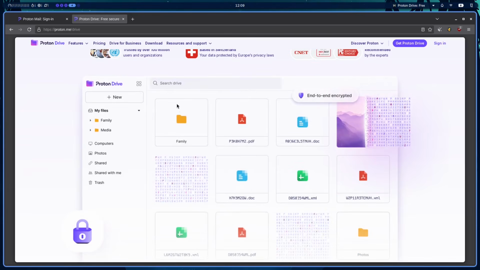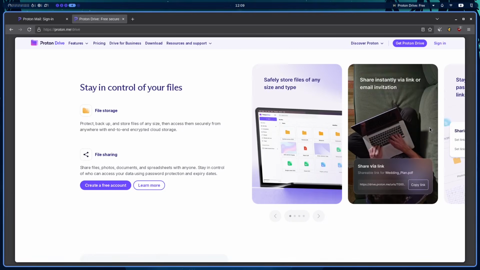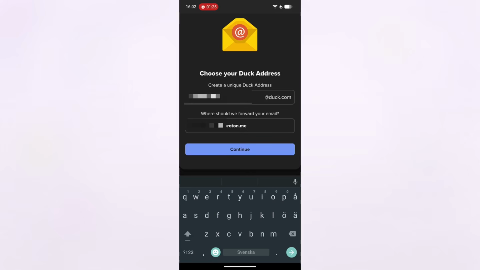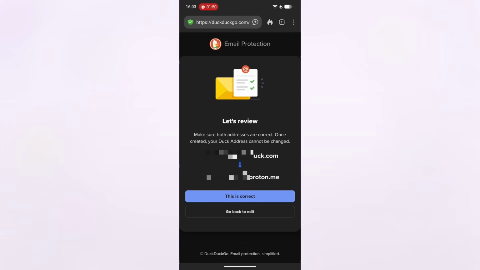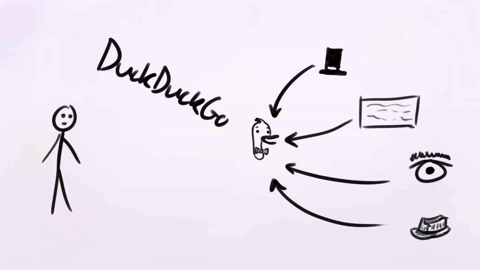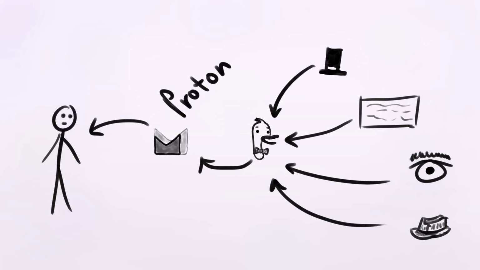They also have a suite of other web services that may interest you to replace Google services. That includes collaborative document editing and storage. If you've already set up DuckDuckGo to generate random duck emails, you can now change their forwarding address to your Proton account. This means you will generate and give out a random duck email to each thing you sign up for, and then you'll read the mail that you get in your Proton inbox.